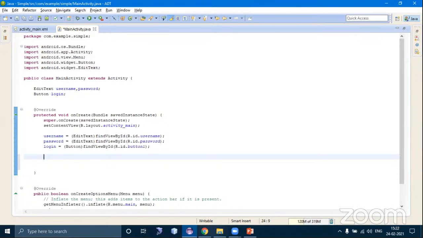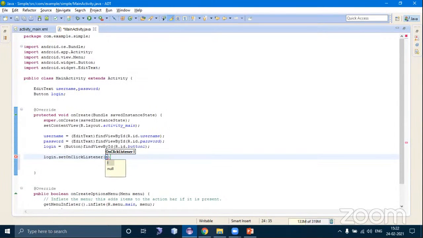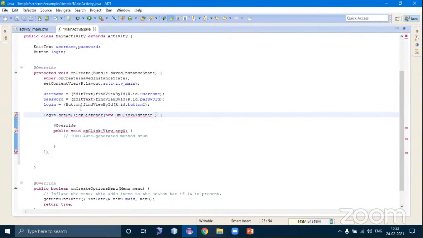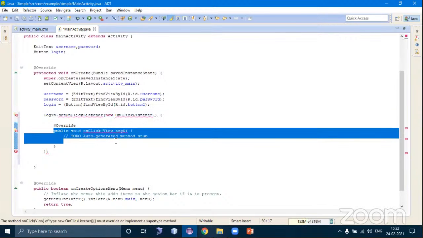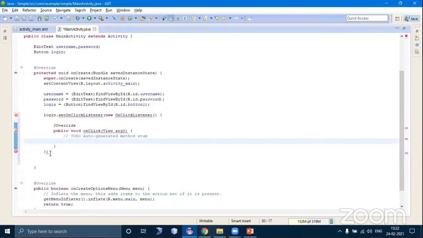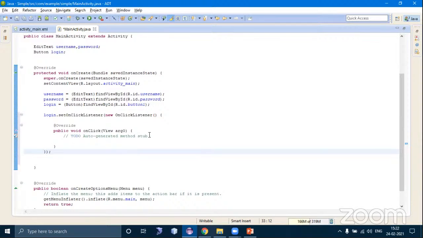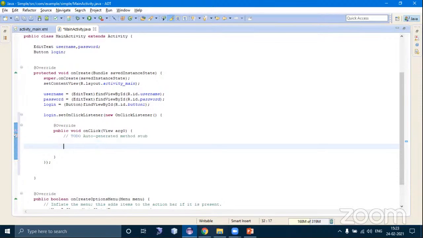Here my button variable name is login.setOnClickListener, new OnClickListener. Once you finish this line, the void onClick method will be generated automatically. Inside this void onClick method only, you have to write your work. What is the work I am going to use here? I need to give some static inputs, which are correlated to my front end user inputs. Okay, so here you can see.